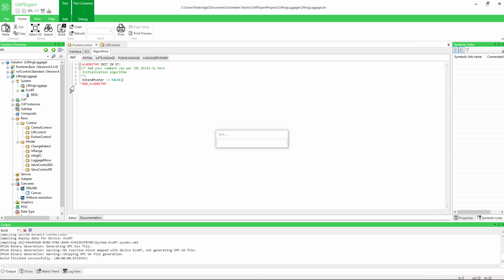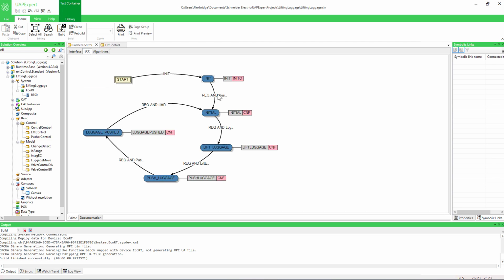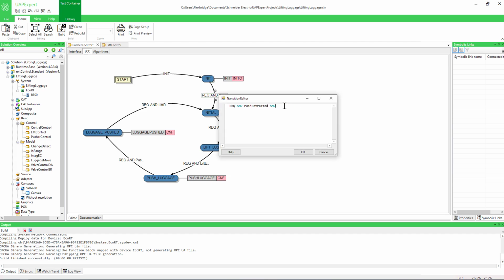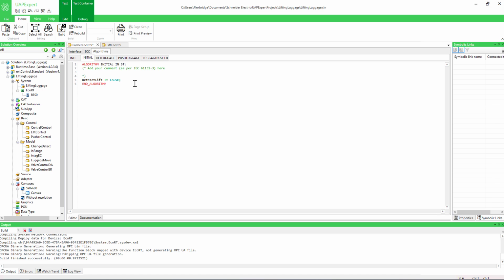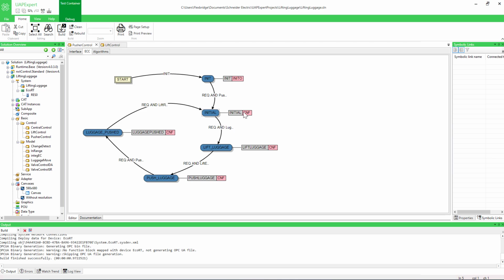Update the init algorithm to remove the lift related lines from it. Update the outgoing transition condition to remove the condition for lift retracted. Let's update the initial algorithm. The only line in it is deleted. So we can as well get rid of the algorithm as it is not needed.